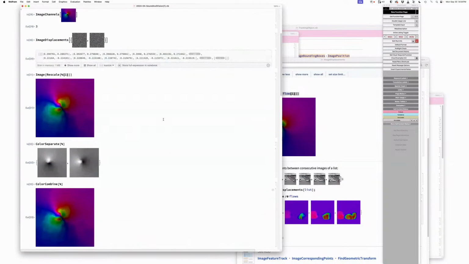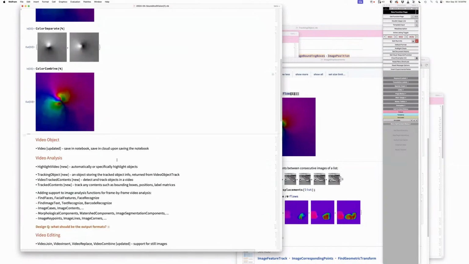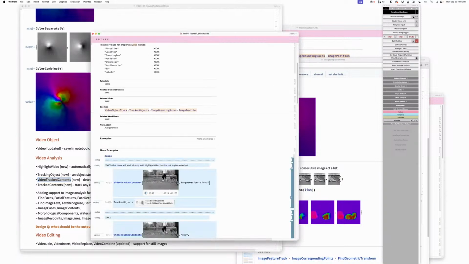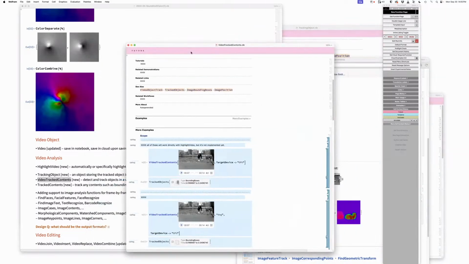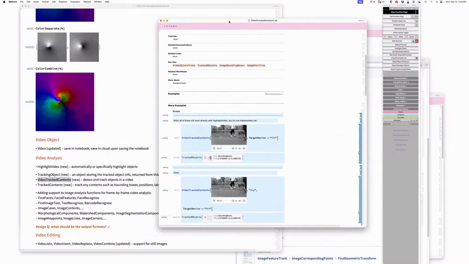So that's image displacements. And now video tracked contents. Let's look again at that. Am I going to need a GPU to do this? No. Carlo, I think just put that so that these run faster. But you're not going to have that in the actual documentation, that would be super confusing. Yeah, of course.